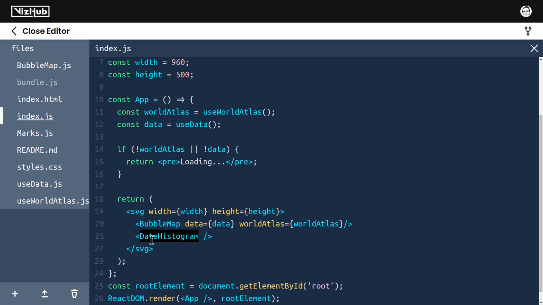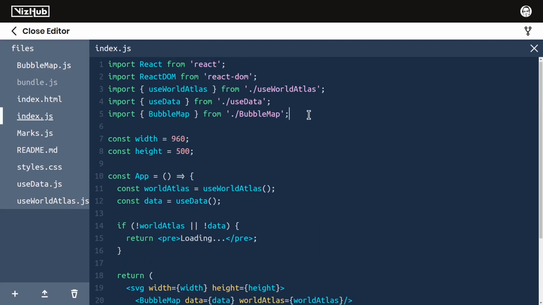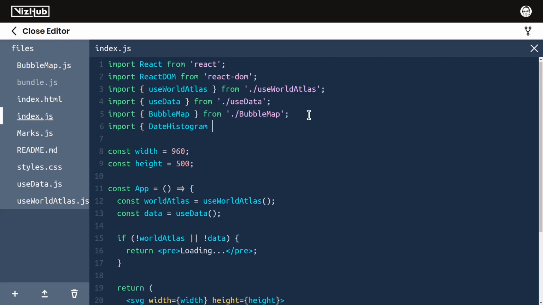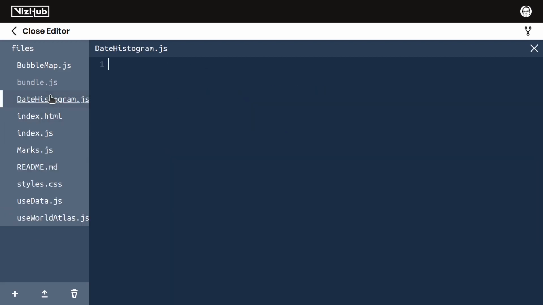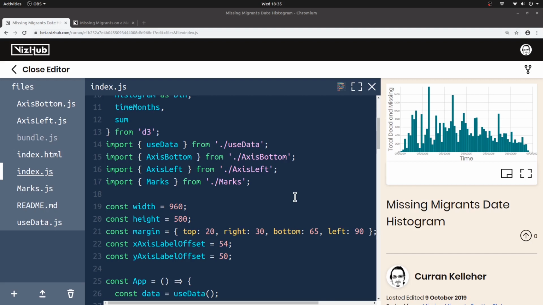I know for a fact that we don't want to define this inside of our app. So we can import date histogram from /datehistogram. And then I'll make a new file called datehistogram.js. And in this file is where we can put all of the logic from that other example with the date histogram. Here's that date histogram.